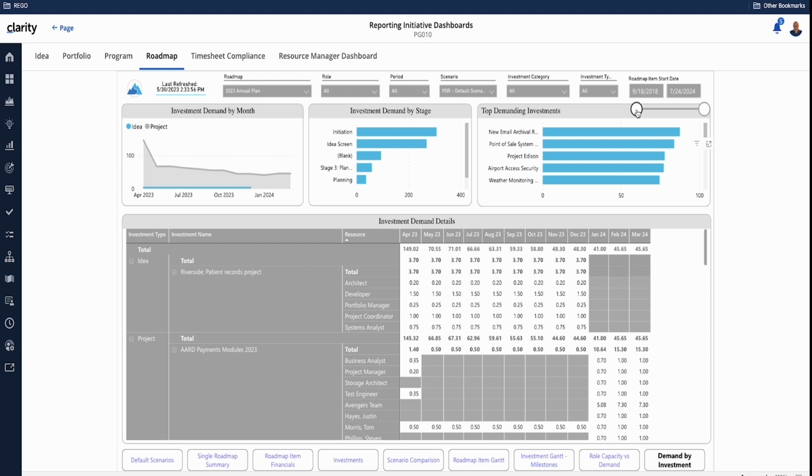So hopefully this was a good overview, and look forward to you potentially using the roadmap dashboard pack.